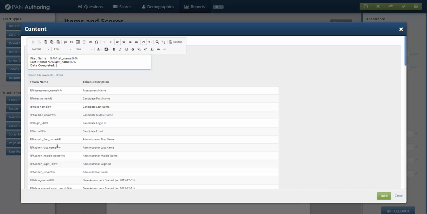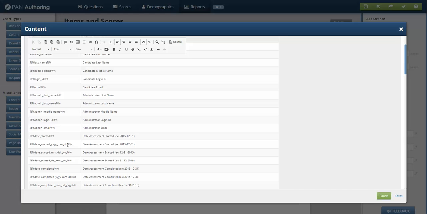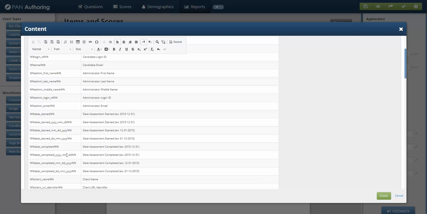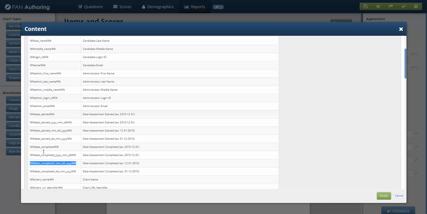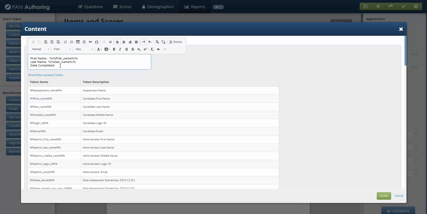and then you can see here we have quite a few date completed formats. Completed in year, year, year, month, month, day, day, etc. So I'll do month, month, day, day, year, year. I'll copy this token up here to the top. As I said, it is a rich text format.